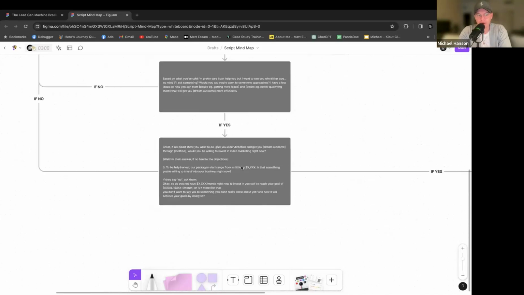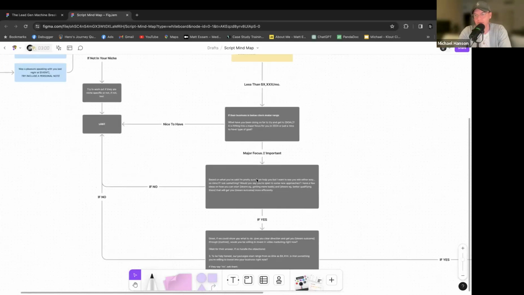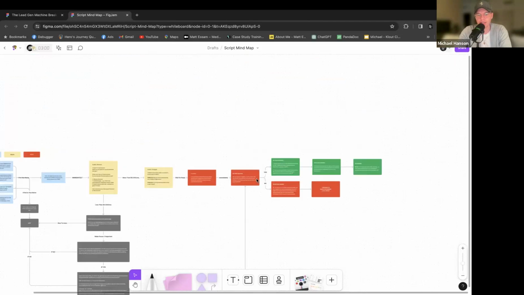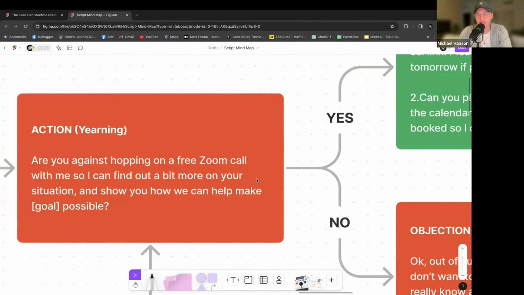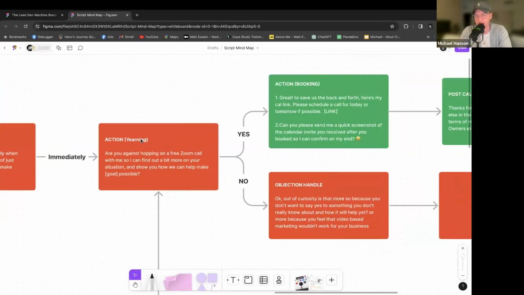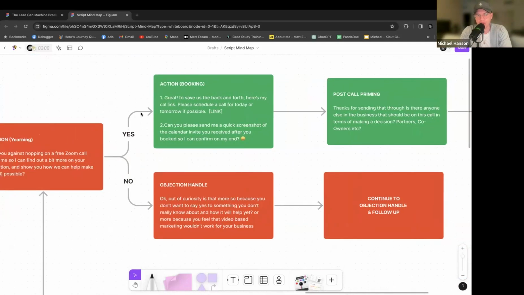Now, if they say no, then they're lost. Forget it. Move on. If they say yes, then they go directly to this. And this is how you would explain it to your setter, so they understand the mechanisms behind where they go and where they don't. So action, then you go straight into the yearning, which is, is this a now thing? And the ultimate goal is to book them.